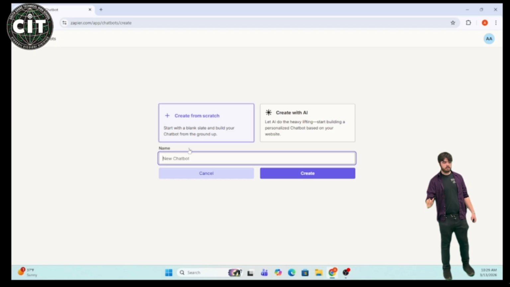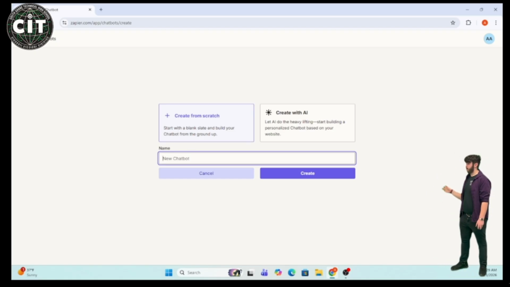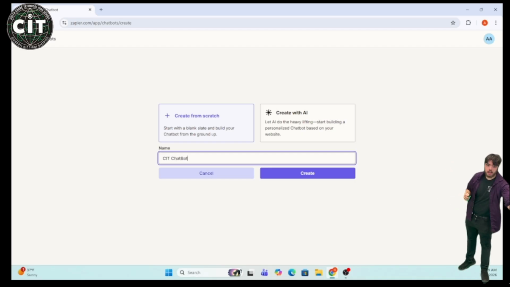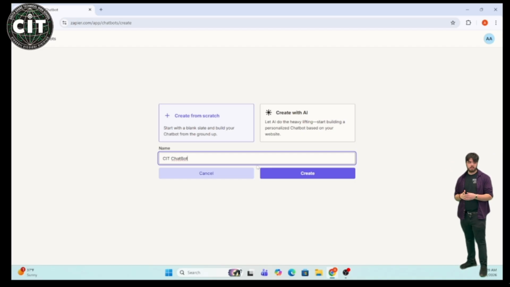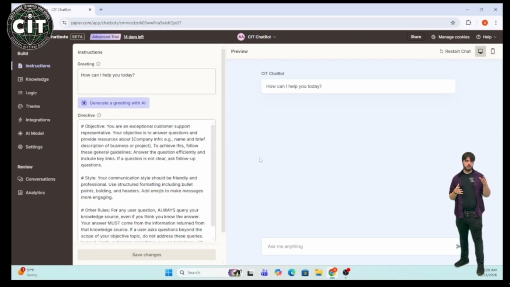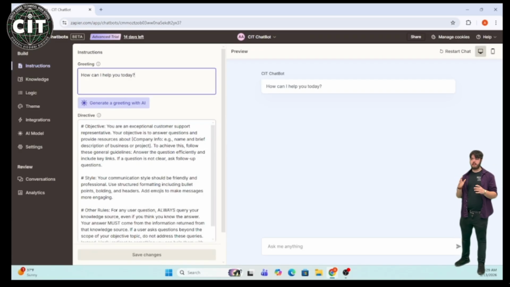Next, you're going to want to type a name in for your chatbot. For this, we will be using CIT Chatbot. You're going to want to make sure that you use the from scratch option. Otherwise, an AI will be used to create your chatbot. After this, you're going to want to click Create. This, after it loads, will then give you a list of instructions that you can work with.